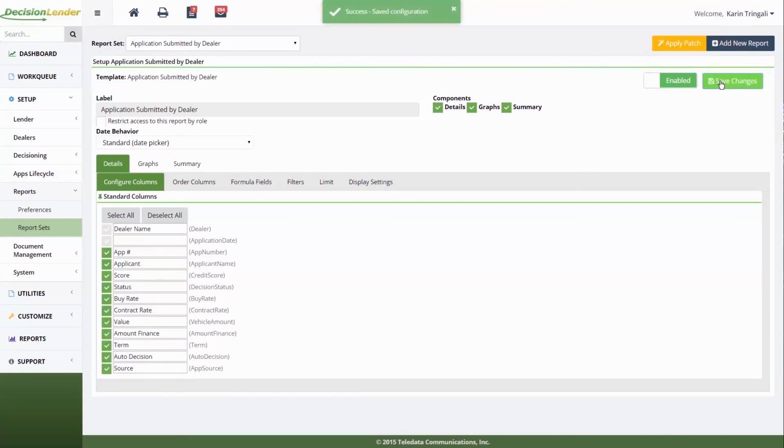Note: if you see Apply Patch when accessing report sets, it means that changes have been made to the reports database, which requires you to run an after-hours patch.